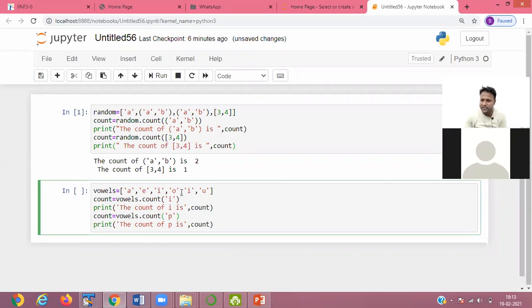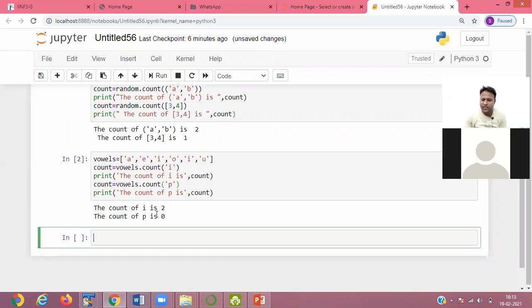A, E, so here I is present 2 times. So when I run this file, now check here, it gives you I is present 2 times. Then now here I search for P. So here P is not present, so it is showing you here 0. Clear?